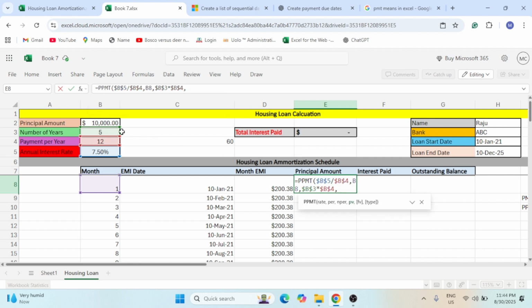The final one is the PV. PV is nothing but the principal amount. So I'm going to lock that, but it's also constant here.